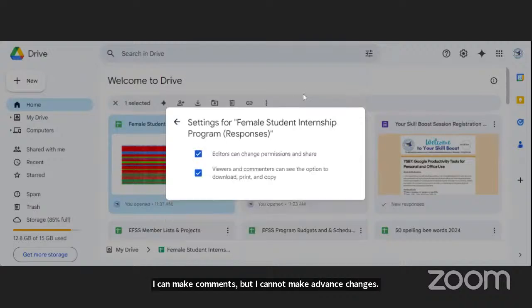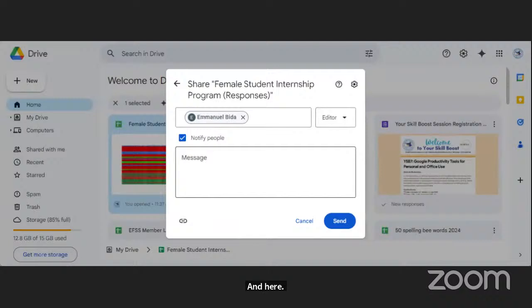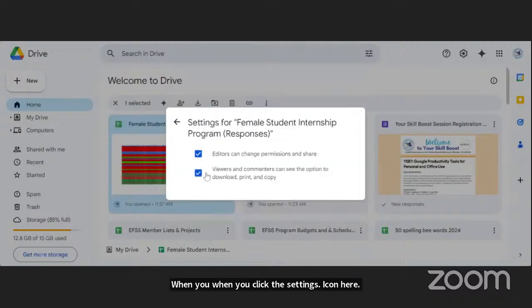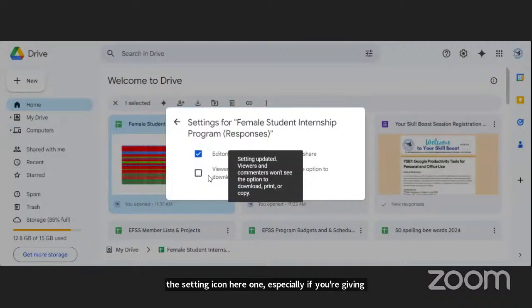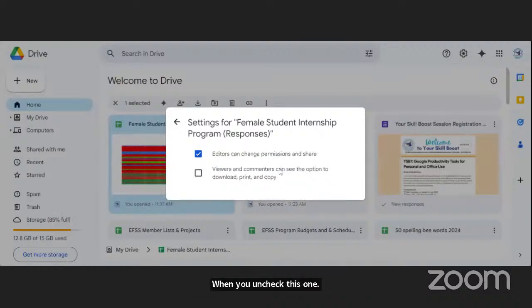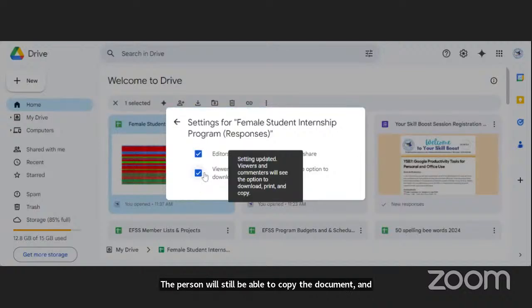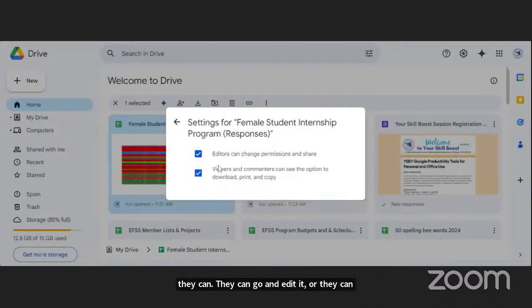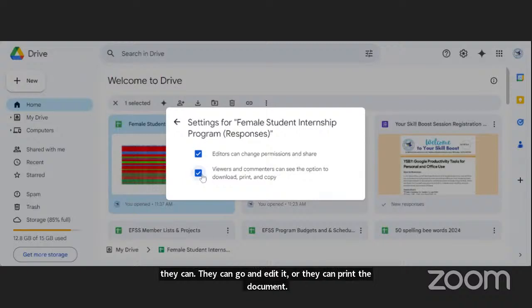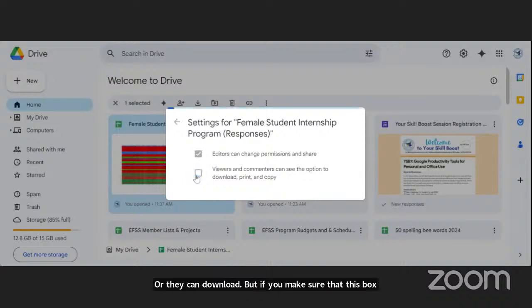And here this is a very interesting part. When you click the settings icon here, especially if you're sharing a document, and especially if you're giving somebody view access, make sure that this is unchecked. When you uncheck this one, the viewer will not be able to see the option to download, print, and copy. Because when you give somebody view access and this is checked like this, the person will still be able to copy the document, and they can go and edit it further, or they can print the document, or they can download.